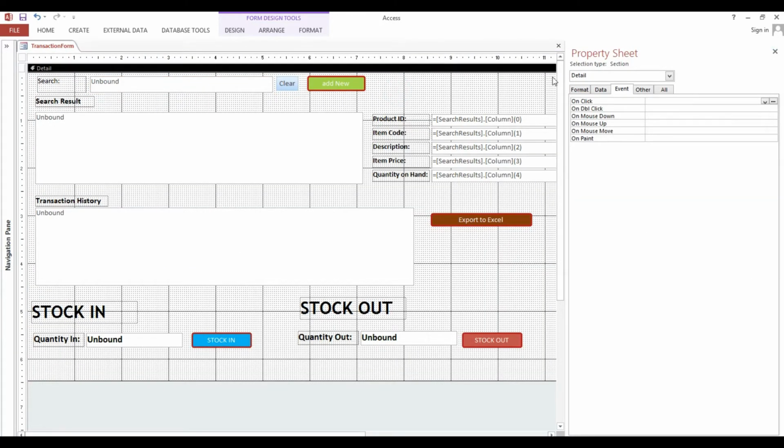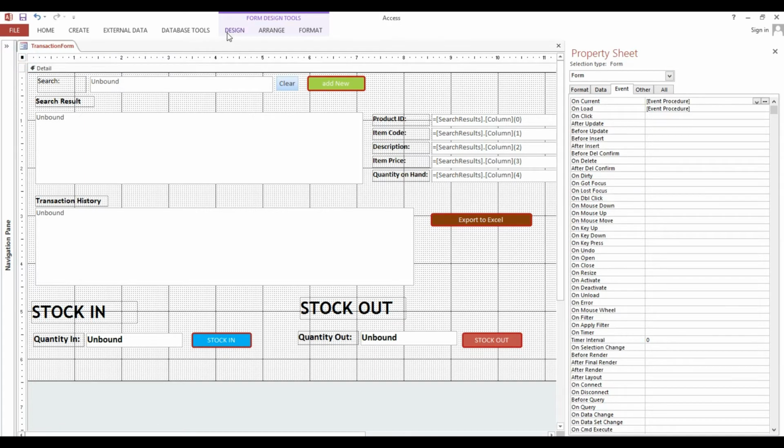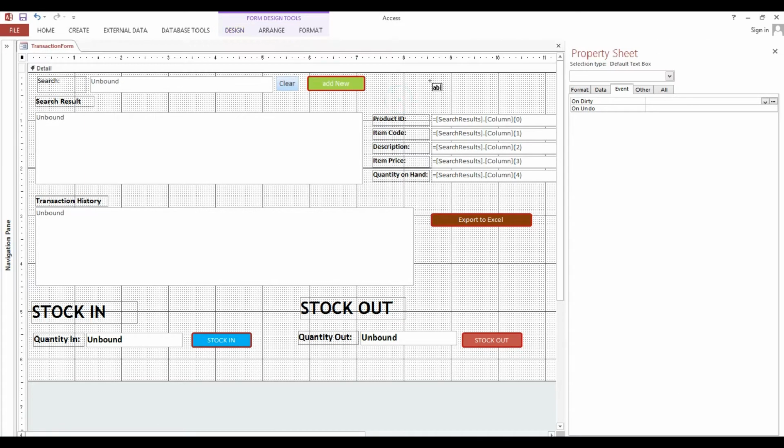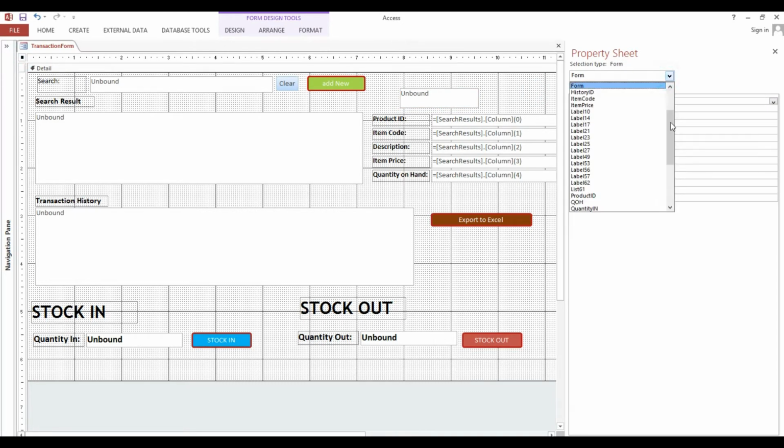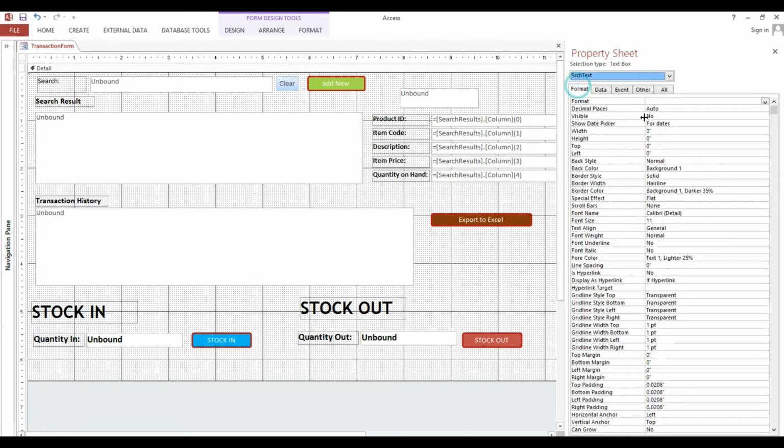But before that, I will explain to you. I will copy that first, then I will rename it search text 1. I will put 1, because as you can see here, we put some text boxes hidden. This one, search text, I will make it visible first to show you. This is our hidden search text.